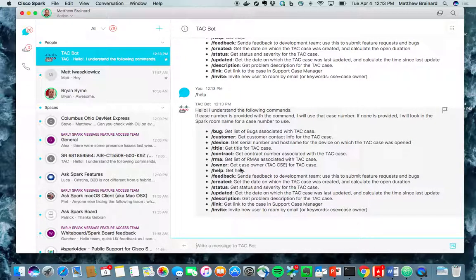Now, before you worry about who can view this information about your customers' cases, right now the TACBot is smart enough to know that the request is coming from a cisco.com user address and will only present case information to those cisco.com email addresses. So we're not leaking customer information. That being said, let's try it out.